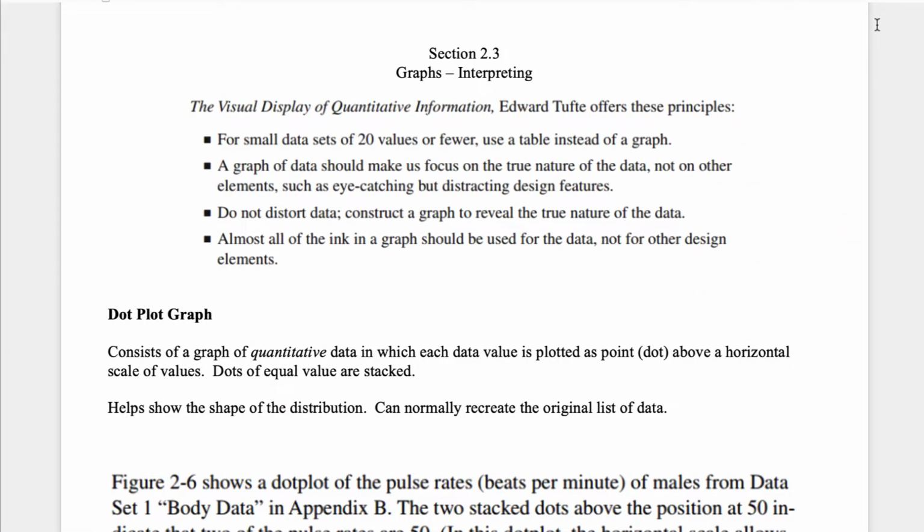This video will be about section 2.3 in a Triola textbook for statistics. We'll talk about graphs, interpreting them, and various different types of graphs. The visual display of quantitative information offers these principles to follow.